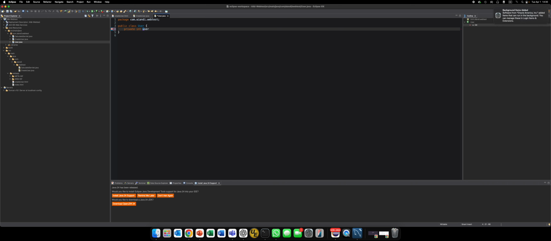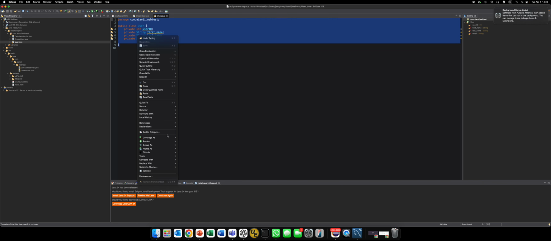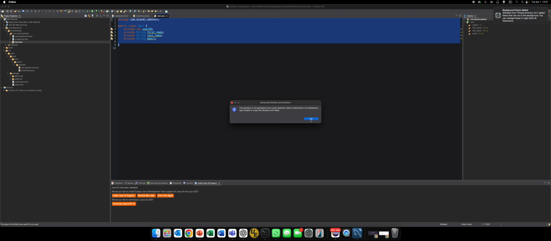And then we're basically gonna int user ID, private string first name, private string last name, private string email. There we are. And then it's crying that we're not going to use this, but we are. Let's see, is it here? We're just going to do some getters and setters on this one.